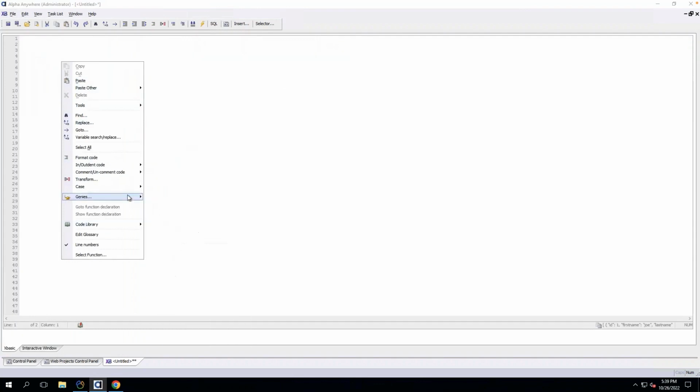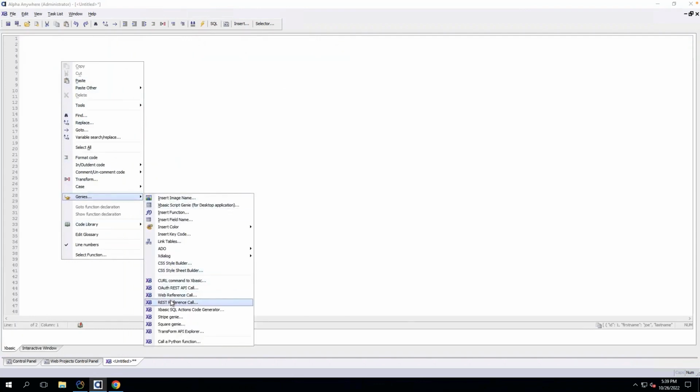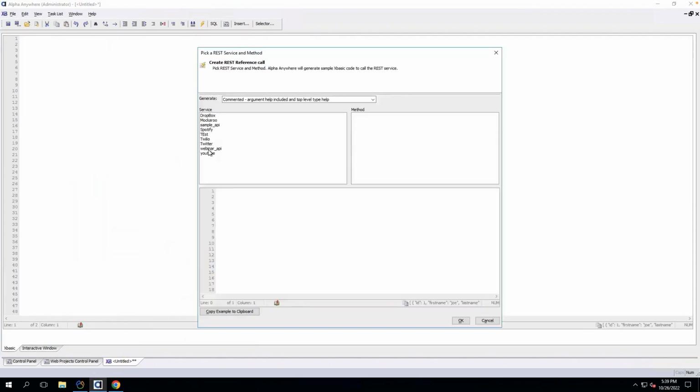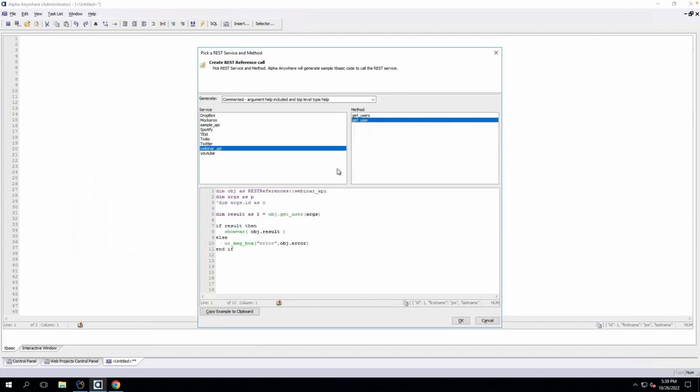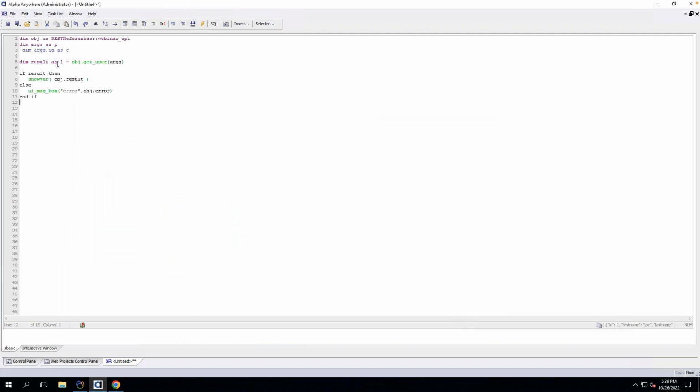Code library, Genie, REST reference call. Let's go ahead and go to webinar API, get user. Okay. And what's nice is that if you are using schemas, when it returns it, it'll actually put it into a structure that's easy, so it understands how to do it there. Again, you have your input arguments here, but you can also improve that.